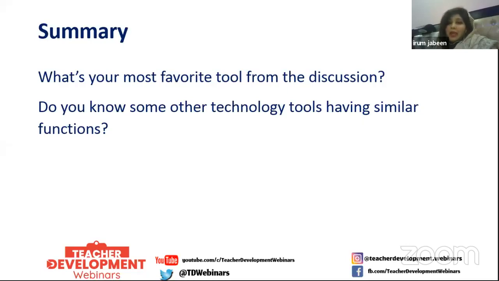Quizlet. Class Dojo. Class Dojo is wonderful for classroom management. If the students are going to get feedback for being the most disciplined student, or for good teamwork or anything like that, they're going to maintain it on a daily basis. It's wonderful for classroom management.